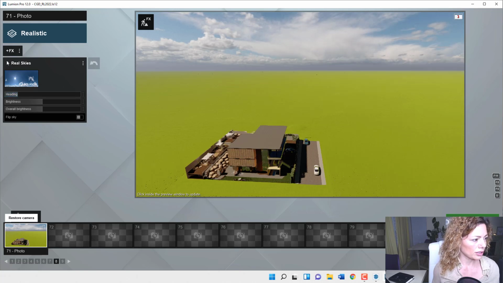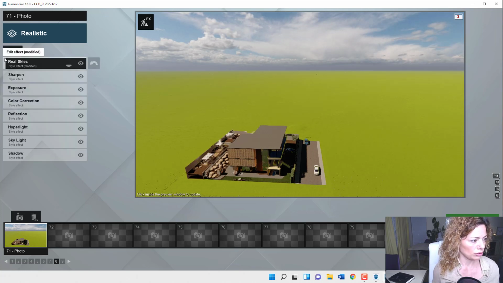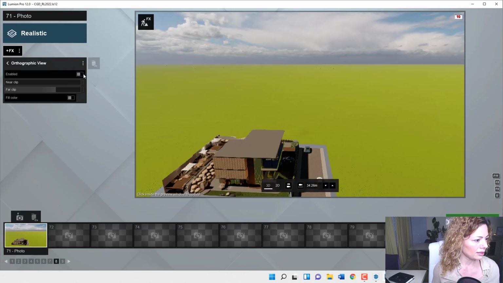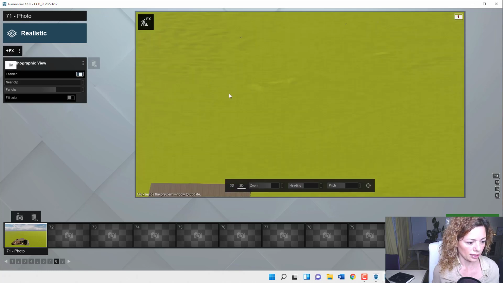So right now, as you can see, this is not what you're hoping for. So what you need to do now is actually go to the orthographic view effect. And this is what we're going to add in here. Okay, we're going to enable it.